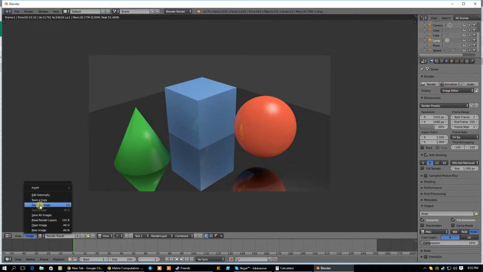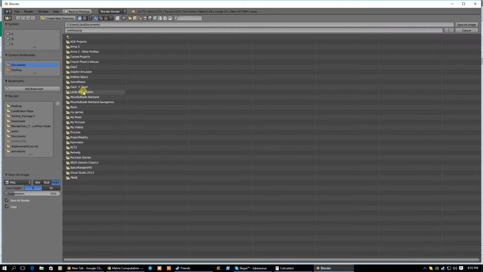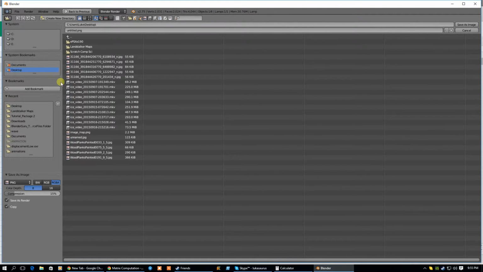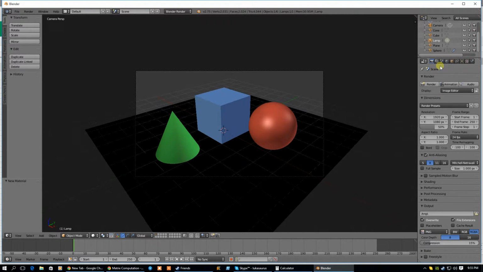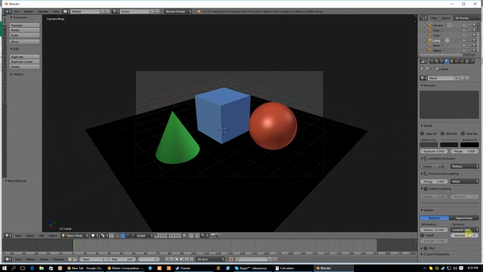Now when that's done, I'm going to click Save As Image, and I'll just save it to my desktop as sample 1. So now I'll go back to the 3D view, and I'm going to turn it on to Ray Trace, and I'm going to turn it down to 1 sample and hit F12.